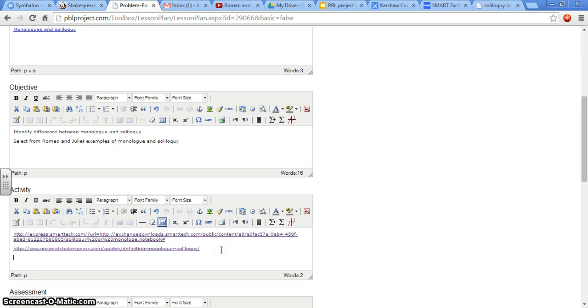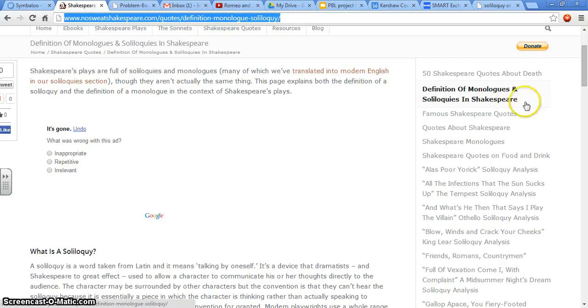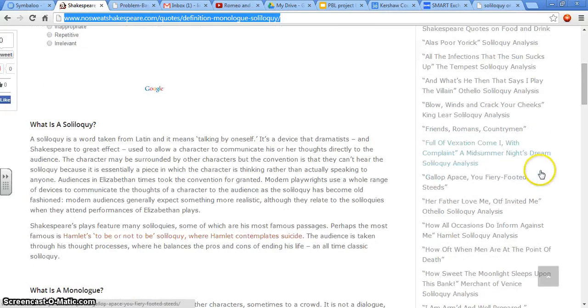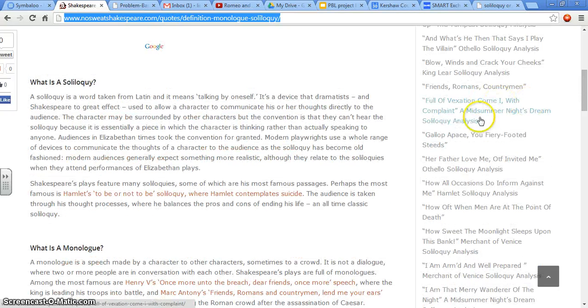And that's going to be just another place that I can go. Rather than you having to type up information on a monologue or soliloquy, you can actually even go to finding. So here's the definition. Well, now I can find on this site some soliloquies. Here's an analysis of a soliloquy in A Midsummer Night's Dream. But you could find something in Romeo and Juliet using this same site.